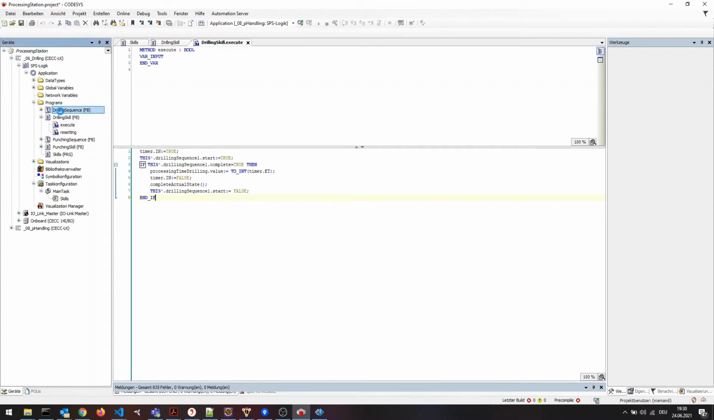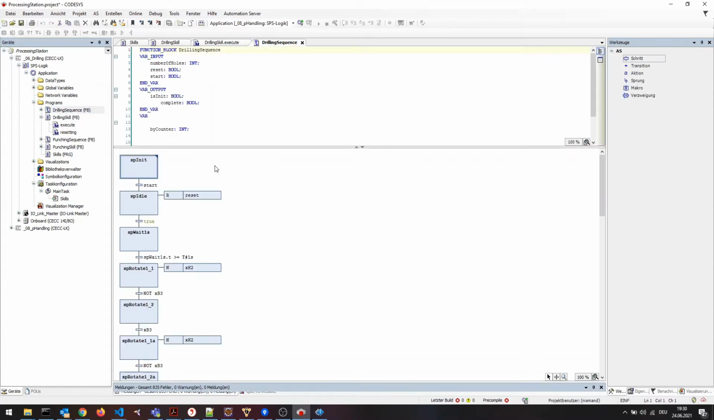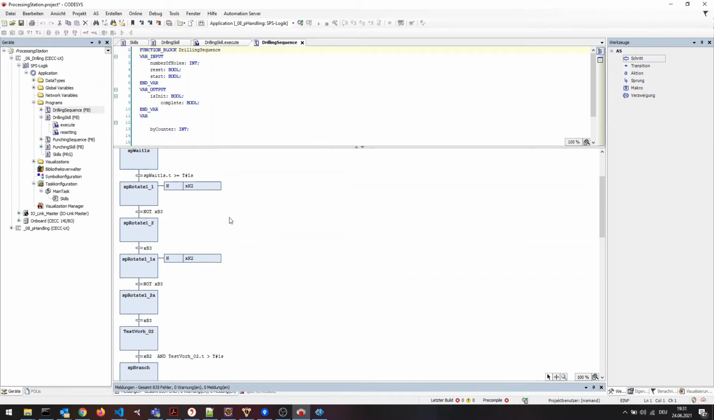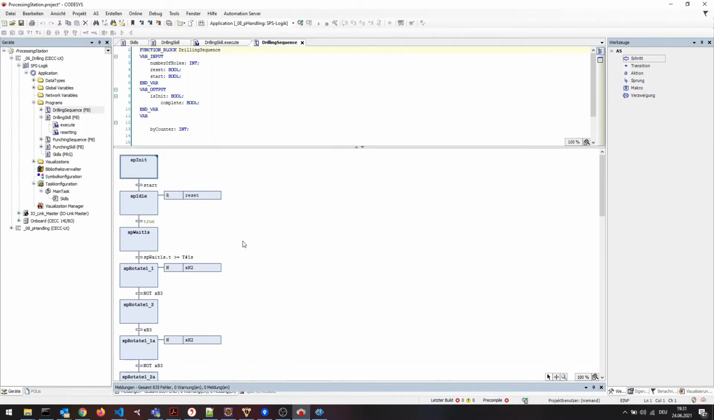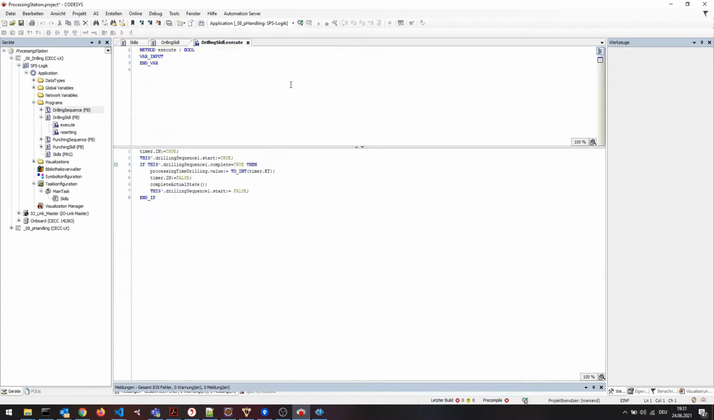The drilling sequence is just the basic process, the drilling process, which is implemented here. And this is what gets called by our skill. So the skill is the interface which gets invoked by the manufacturing execution system and then interacts with the actual drilling sequence, passes the input parameters to the drilling sequence and controls the drilling sequence.